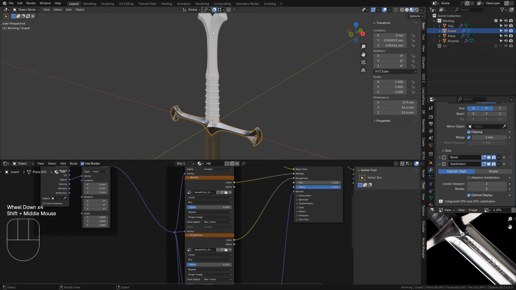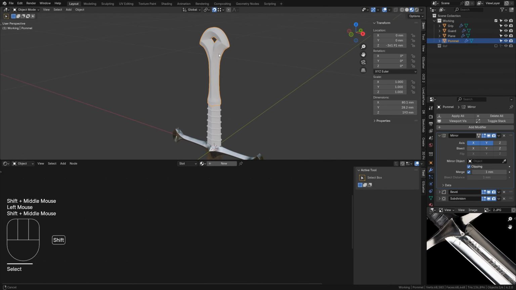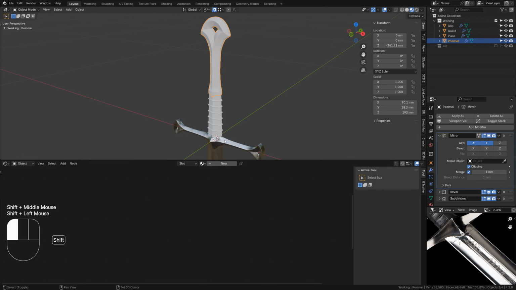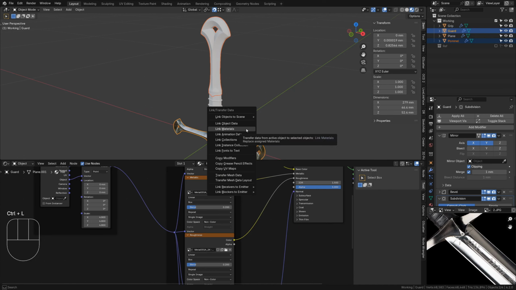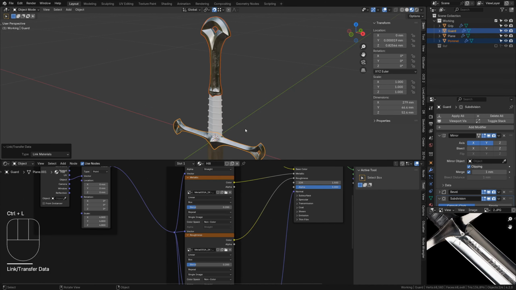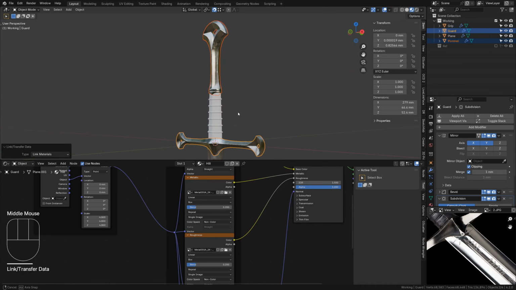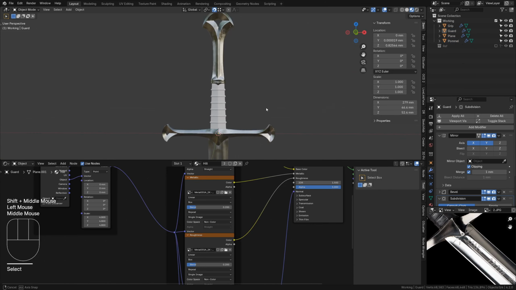Now we want that same material to be up here on the pommel. So select the pommel, shift select the guard, and hit Control L for link data and link materials. And there we have the same material in both places. If you modify it on one, it'll modify it on both.